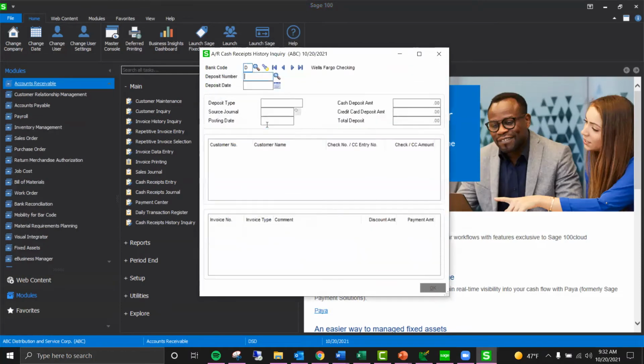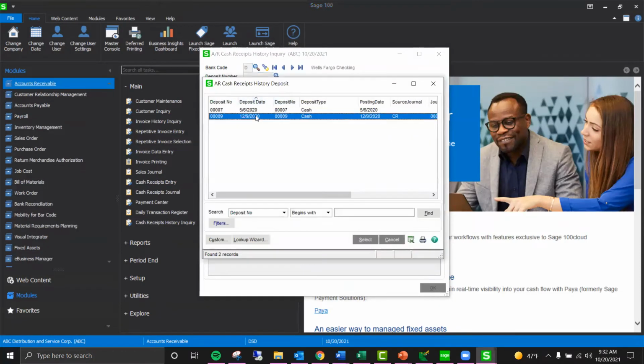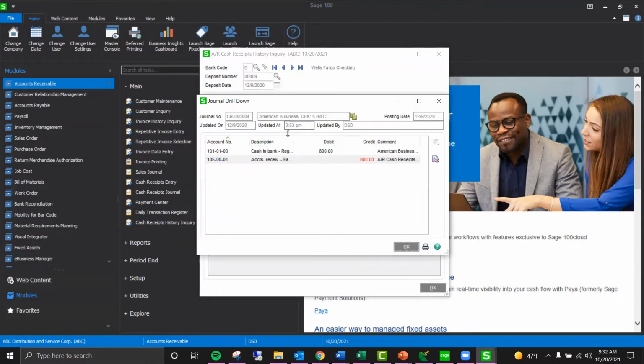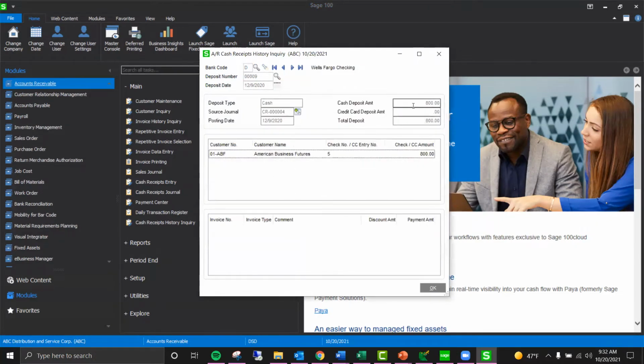So I will hop on and go to my cash receipts history inquiry. All right, so here's a nice one. There's just no quick way to get to your cash receipts currently in Sage, so it has been really helpful to users. So you can see the deposit information, the type, the source journal, and you can drill down onto that source journal, which is nice. And the cash amounts, credit card amounts, and the total deposit.